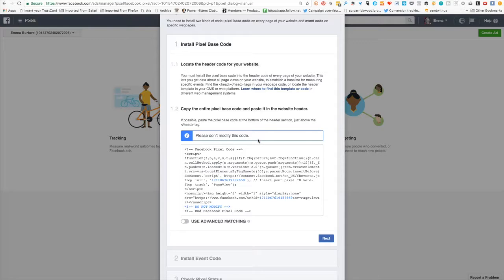But for now, we're going to put the base code onto your website so you'll be able to see who visits which pages on your site. You'll be able to create audiences, say for example a thank you page audience, so people have purchased your product and landed on the thank you page, and you can then exclude those people from your future Facebook ads that you create.